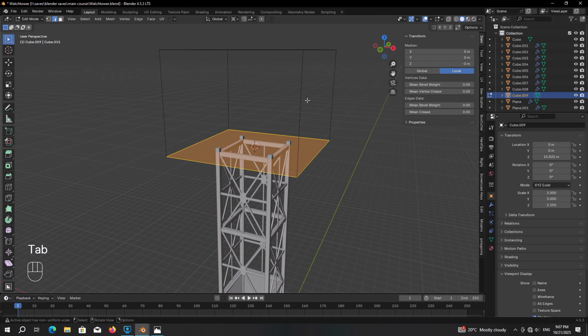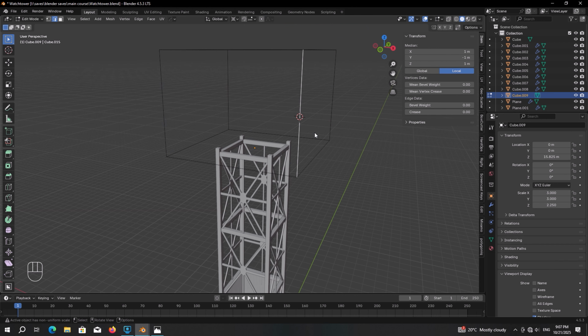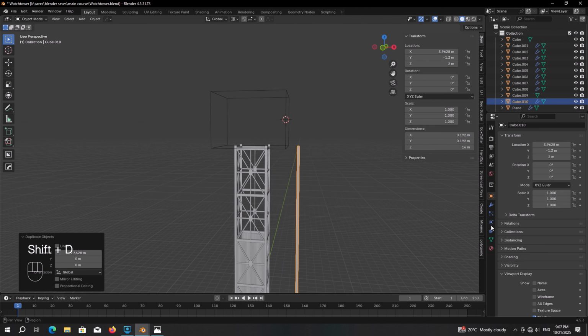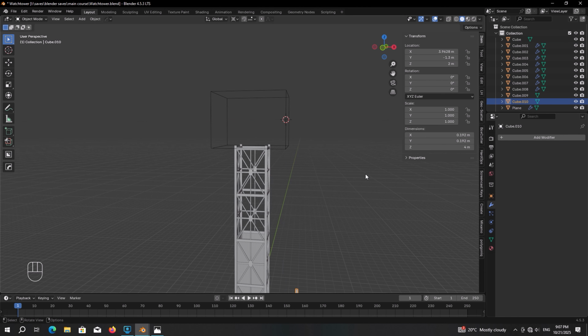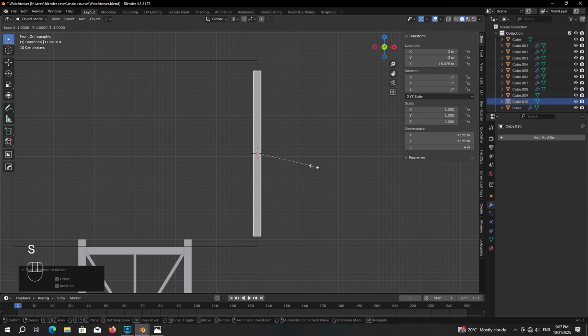Go into edit mode, select this edge, Shift S, cursor to selected. Then pick this column, Shift D to make a duplicate and remove the array modifier. Shift S, selection to cursor. If needed, scale it up on the z-axis, like so.